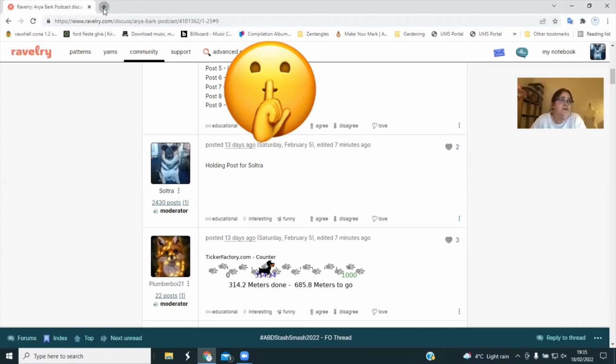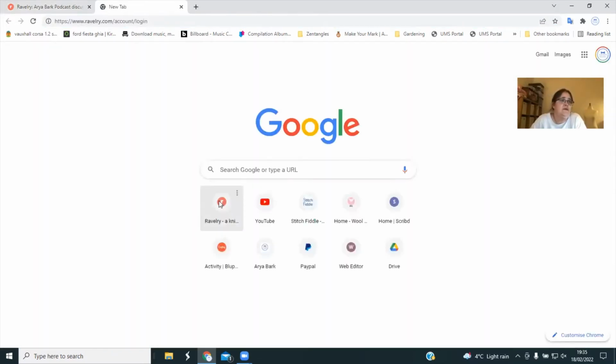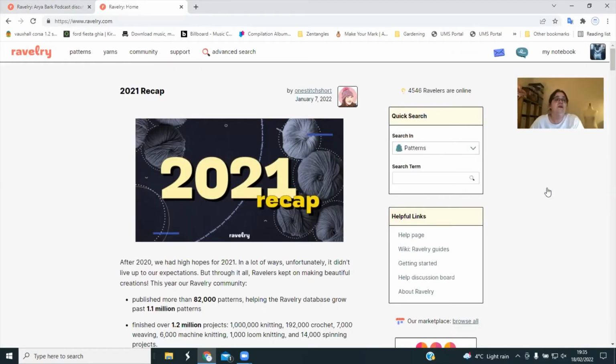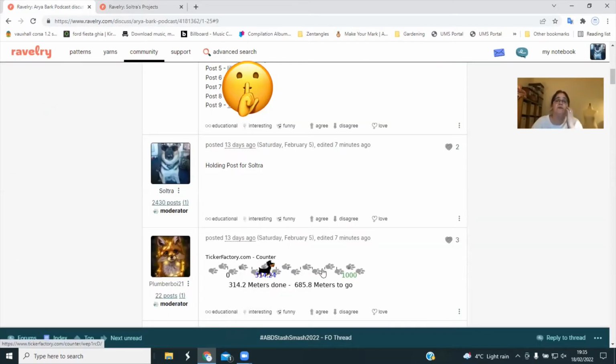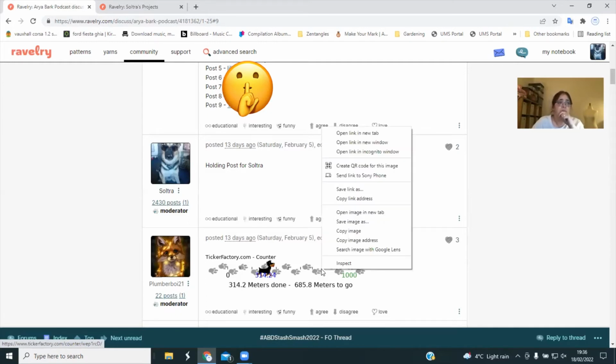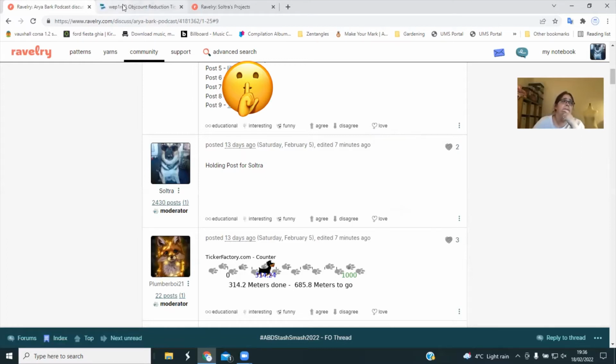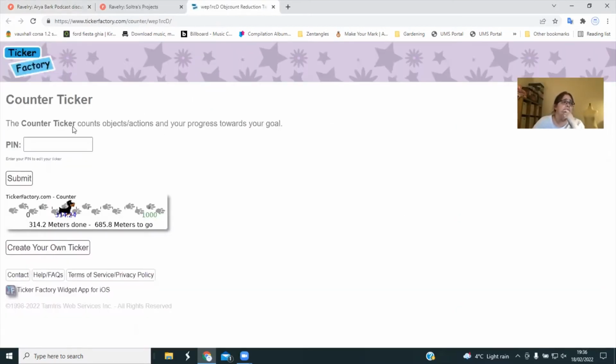Now, firstly, what I'm needing to do is go into Ravelry and sign in. You don't have to do this, but this is my preferred way of doing it. And I have my project page up. If you would like the tracker, now this I'm sure only works if you're on a laptop or a desktop computer. Right click and open link in new tab. And create your own tracker.